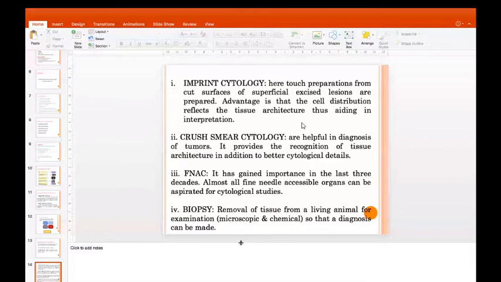Then we have FNAC, fine needle aspiration cytology. It has gained importance in the last 3 decades. Almost all fine needle accessible organs can be aspirated for cytological studies. So basically, we can say that there is no contraindication for fine needle aspiration cytology, but there are a few organs in which you have to be slightly more careful than the rest. For example, if you have a testicular swelling, you need to put the needle in only once, without damaging the testes. So there are a few loopholes, a few organs where you need to be a little more careful, but otherwise there is no contraindication for fine needle aspiration cytology.